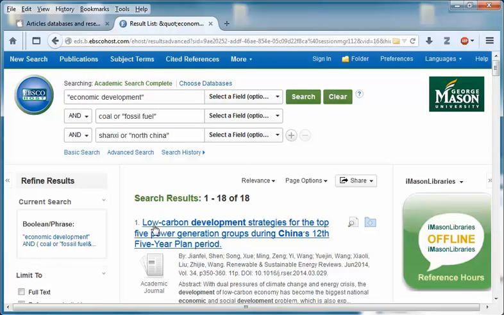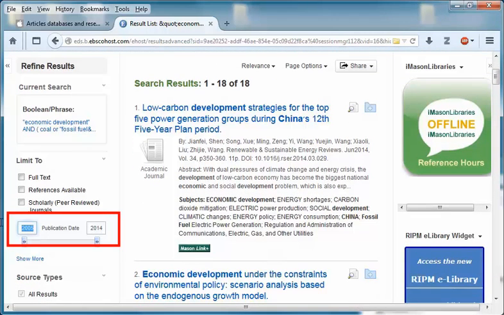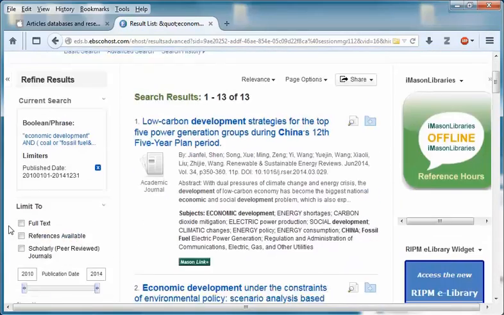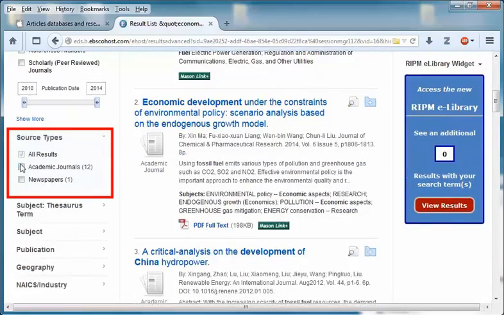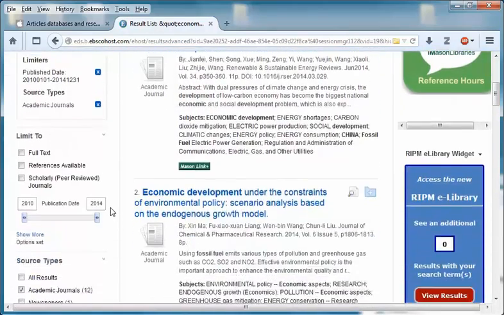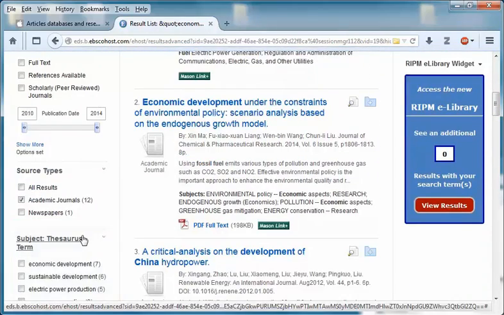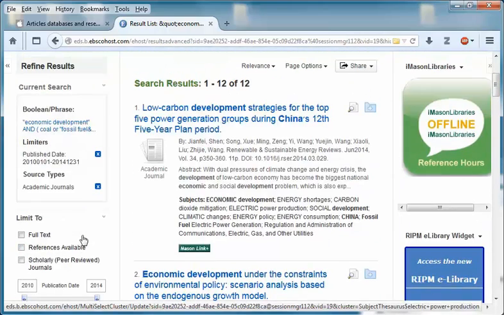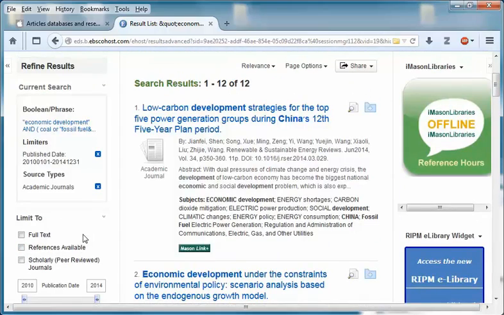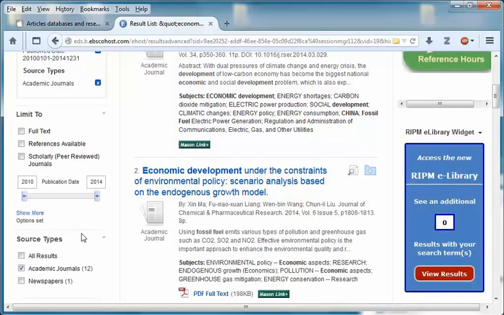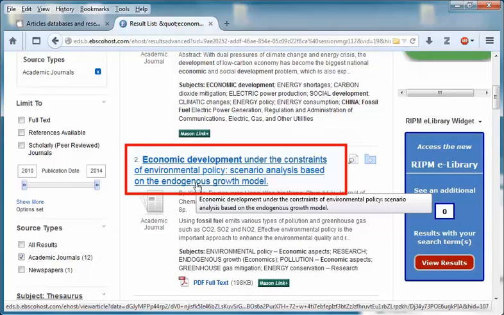On the left side of the screen are more limiters like date, source type, and subject. In the middle of the screen are your results. Scroll through the results until you find an item that looks useful. Let's look at result number 2, economic development under the constraints of environmental policy.